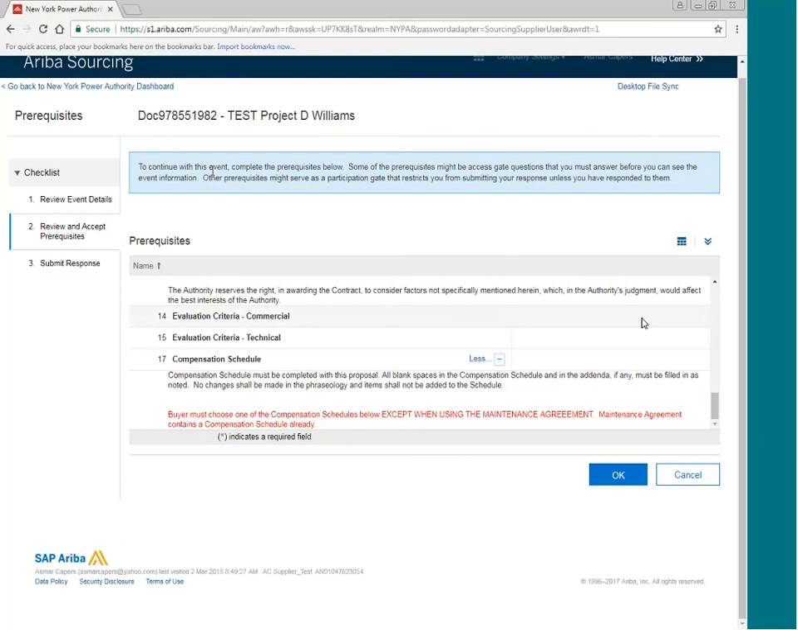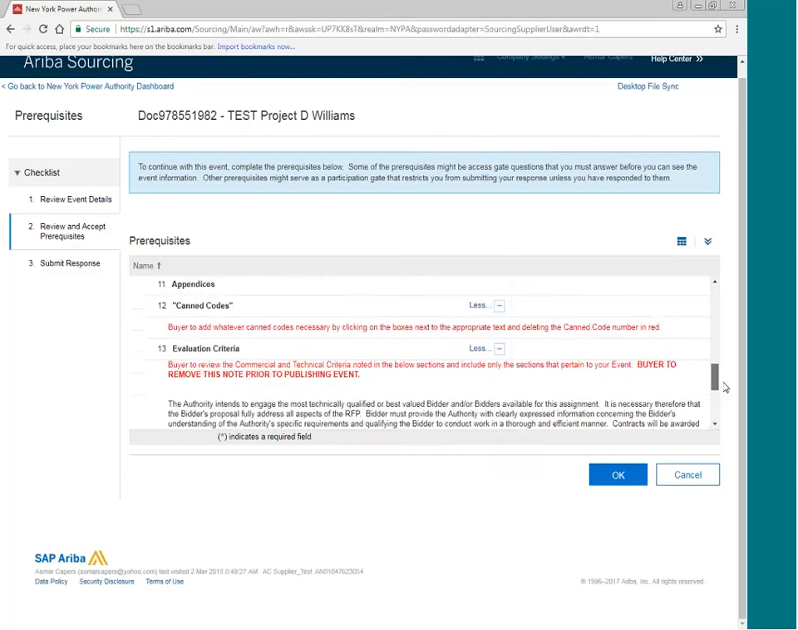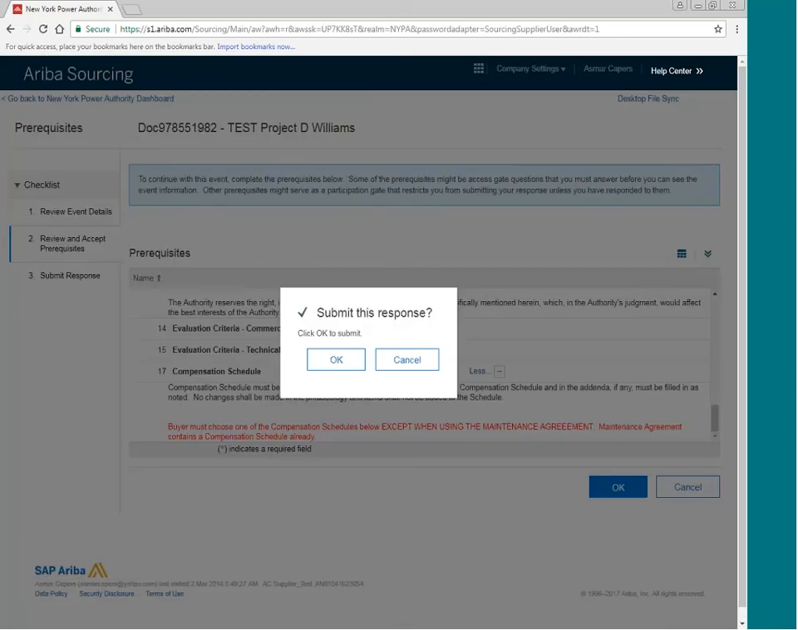And so once we answer the prerequisites, we just hit OK. Submit this response. Yes. Now again, this is not submitting the actual RFP. This is just solely submitting the T's and C's, terms and conditions, in Ariba, which is known as the prerequisites. So we just want to hit OK.